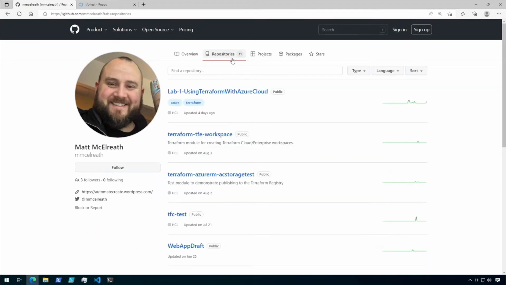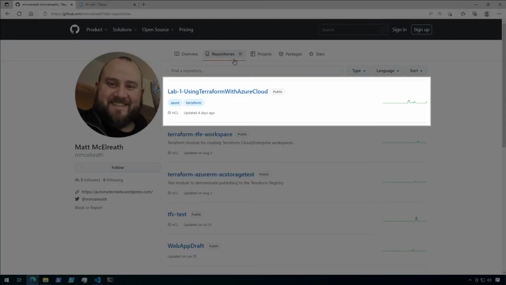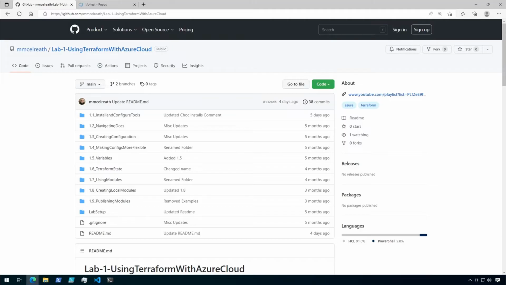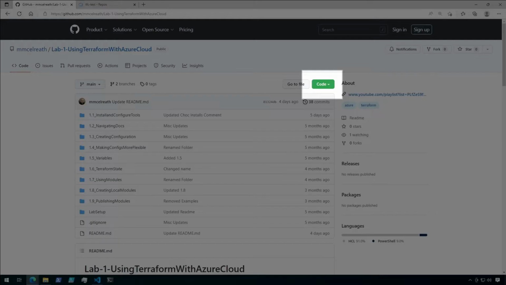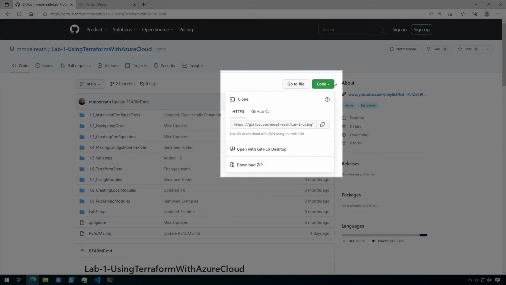Under Repositories, I'm going to click on the Using Terraform with Azure Cloud repository. Once in the repository, I'm going to click on the green code button. This will open up some options that are available. I'm interested in the HTTPS URL. So click the copy button to copy the repository's Git URL to the clipboard.